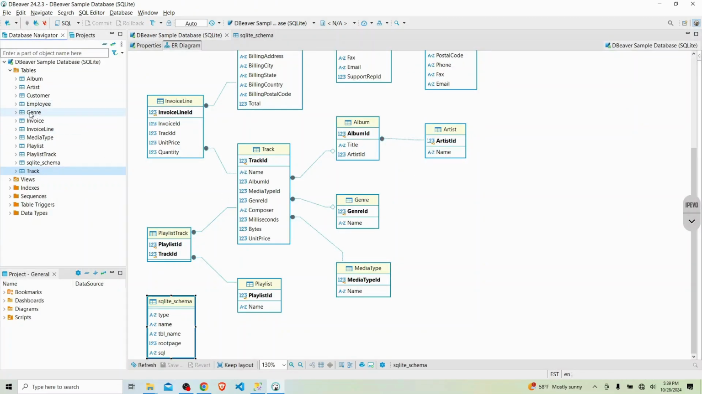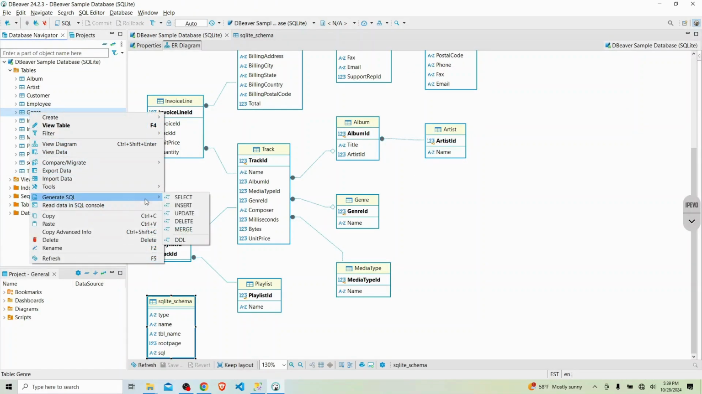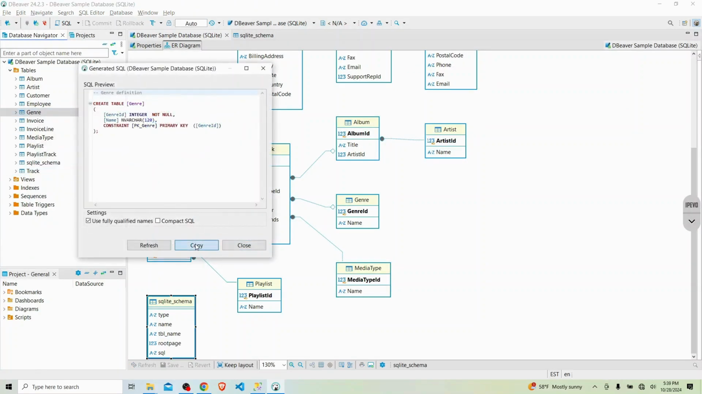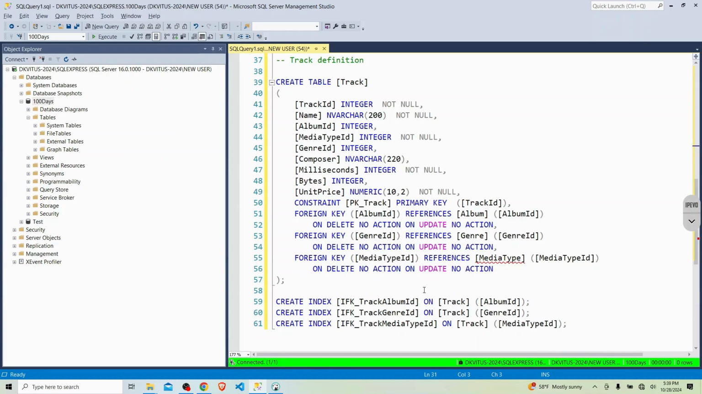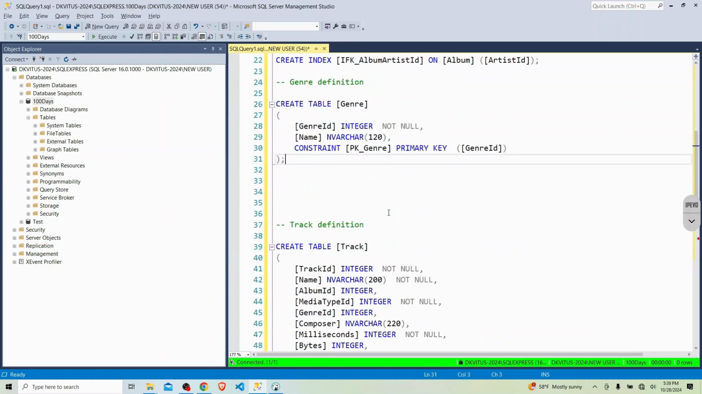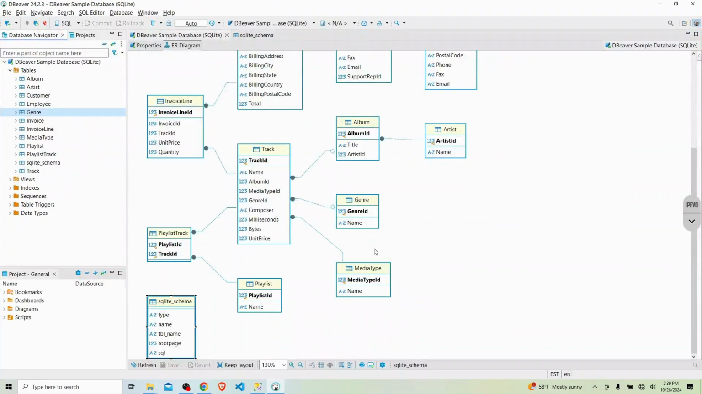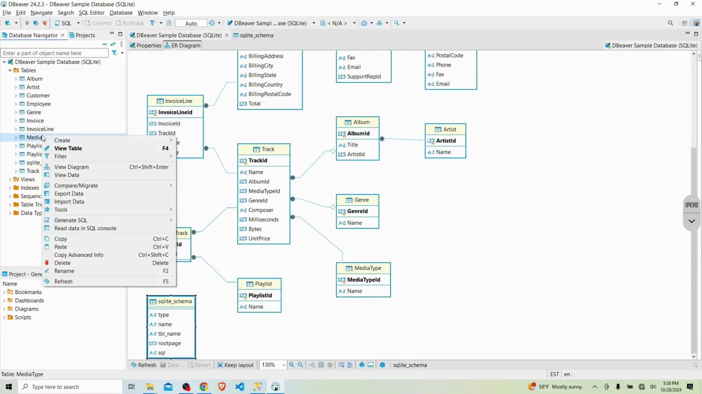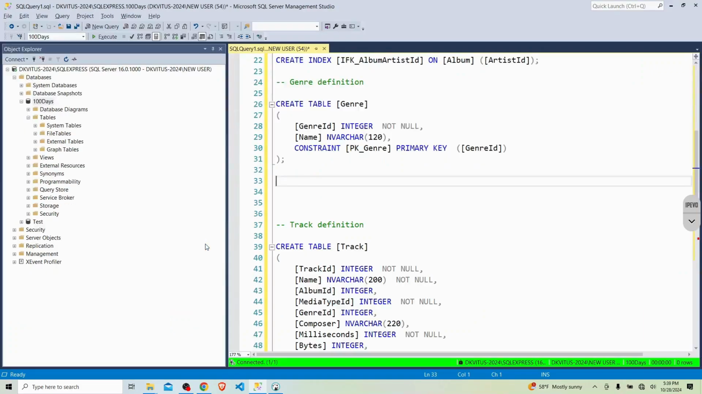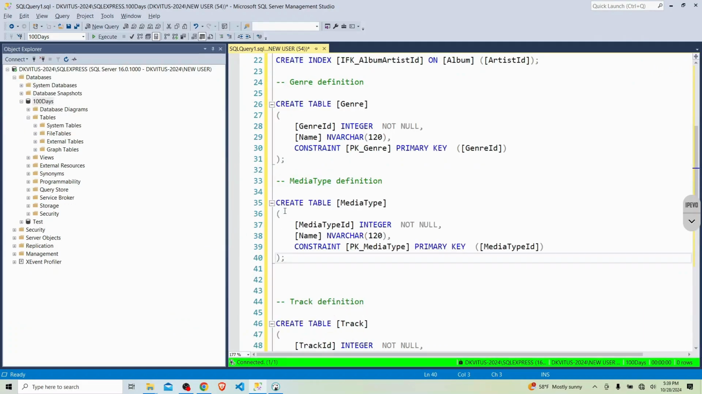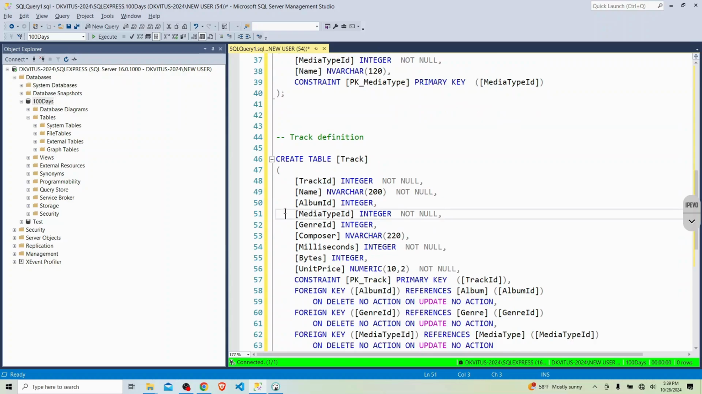Let's get the genre. Right click, generate SQL, DDL, copy, move back, and that is no longer an error. We go on to the next line, 33. We need media type this time around. Right click, and so on. Copy this and paste. So we don't have any errors any longer.